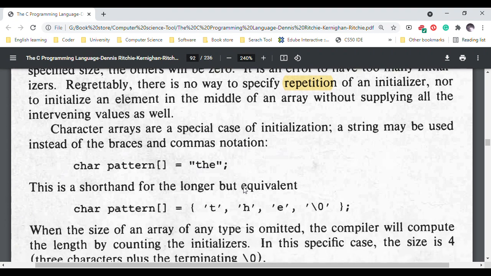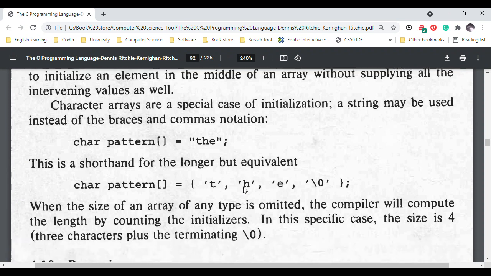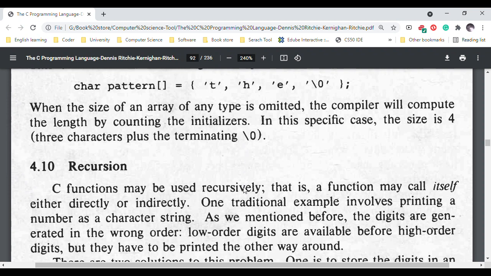Character arrays are a special case of initialization. A string may be used instead of the braces and commas notation. This is a shorthand for the longer but equivalent. When the size of an array of any type is omitted, the compiler will compute the length by counting the initializers. In this specific case, the size is 4, 3 characters plus the terminating \0.